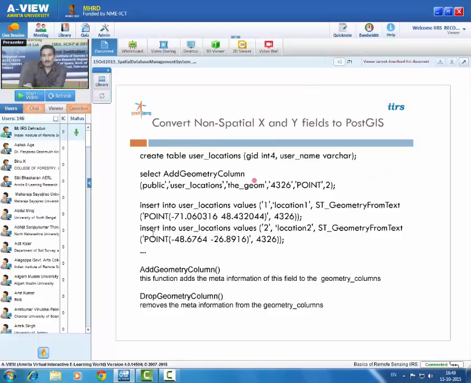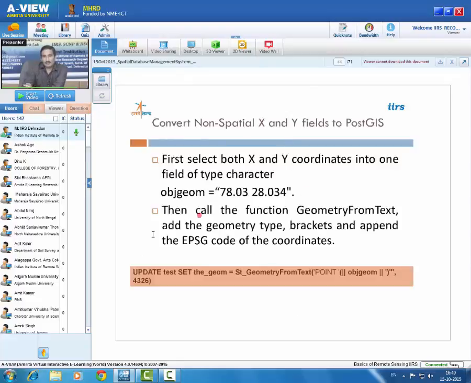Let us go back. Here I was saying geometry from text st, we have to put this prefix st, okay. Now these two values are there, 71 and 48. So this is that function which is converting these non-spatial values to a PostGIS spatial point, correct. So the same thing I am writing it over here.